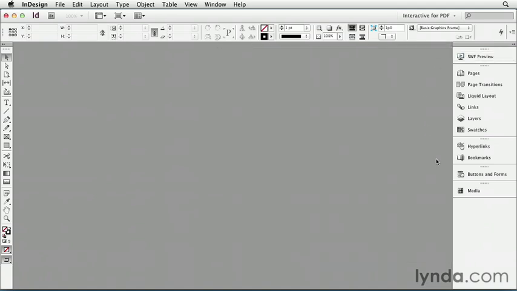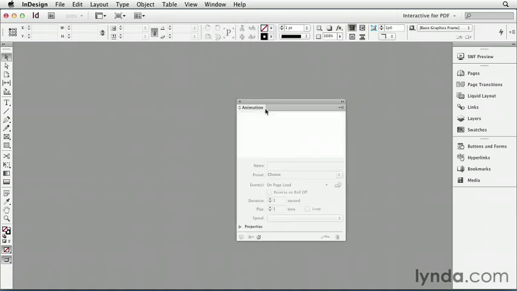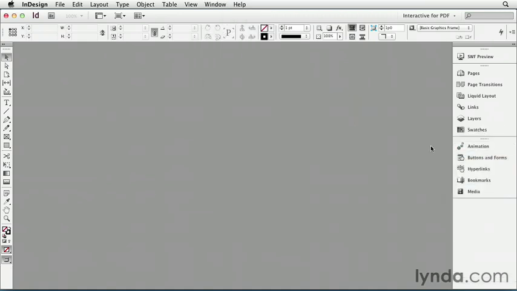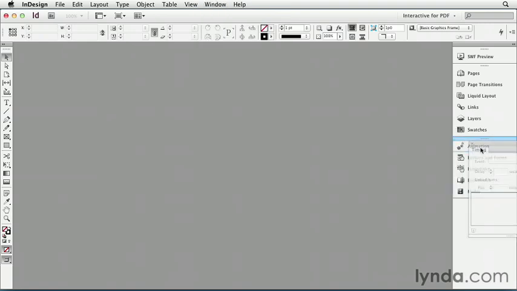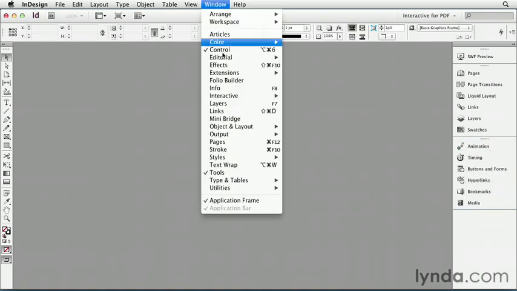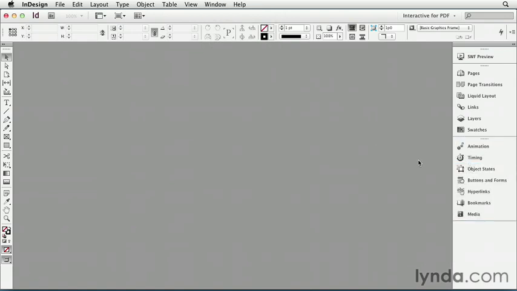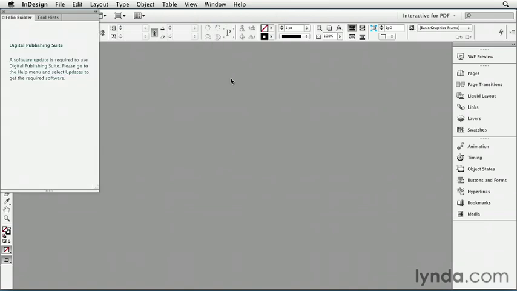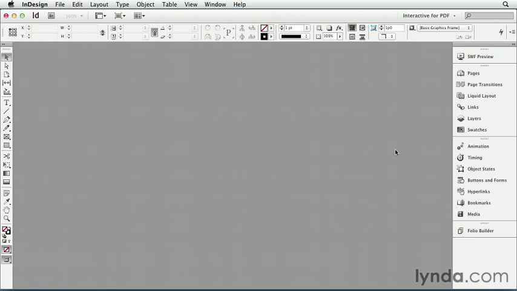Now let's create a grouping for animation and interactivity features. I'll add buttons and forms to hyperlinks and bookmarks. I'll put media in there too. I'll open the animation panel by opening Window, Interactive, Animation. I'll drop that in there. And I'll open the timing panel. Put that right under Animation. And I'll open Object States. And put that in there as well. I'll put the DPS Folio panel at the bottom. And close Tool Hints.